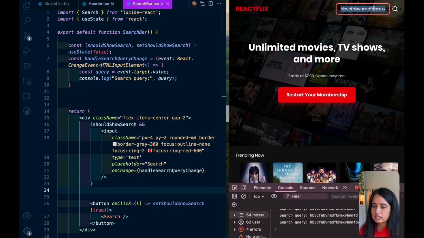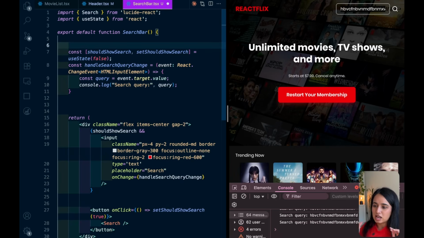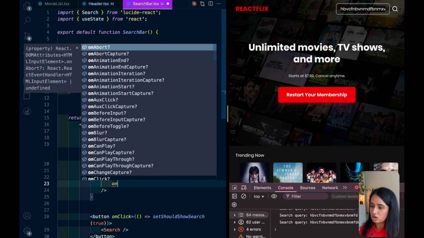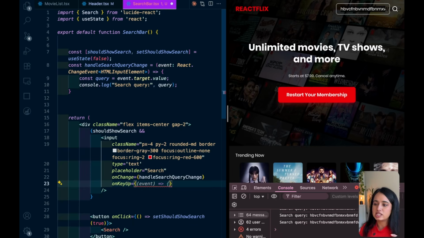Okay, so let's do that. Now, as we click enter or as we stop typing, I want to be able to look for that movie. So what does that mean? What does the on typing, stop typing mean? That is actually another event handler called onKeyUp, which basically waits for the user to continue typing and then stop typing in order to search something.